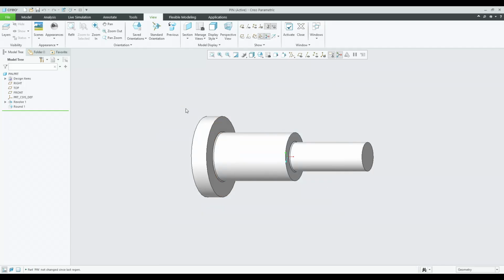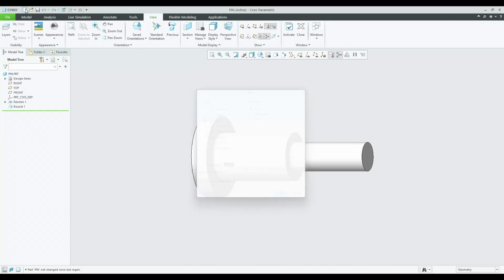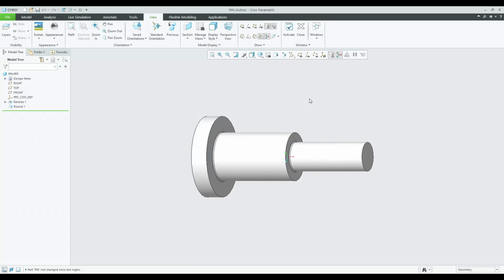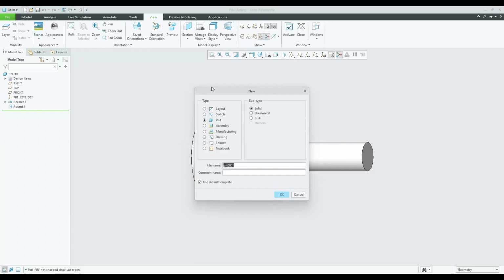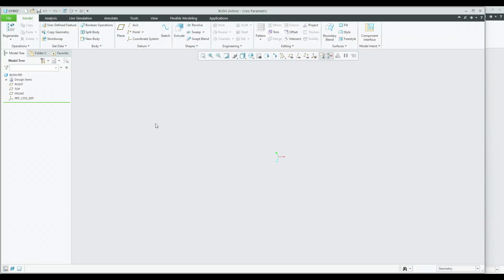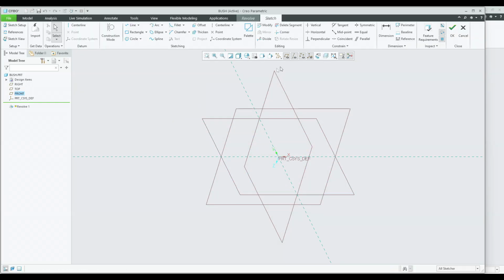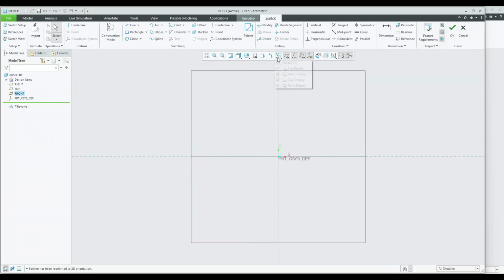So next I'm going to create a bush. To create a bush, I'm going to create a new CAD file and name it as bush. Just click OK. For the bush also, I'm going to use the revolve command. Click on the revolve, select different plane and move to the sketch view.